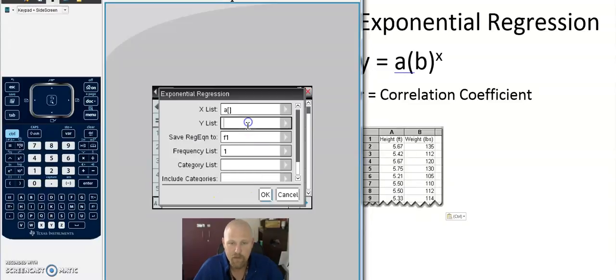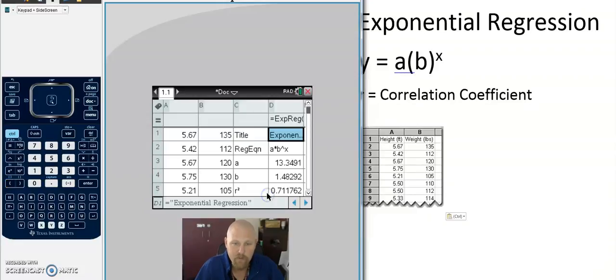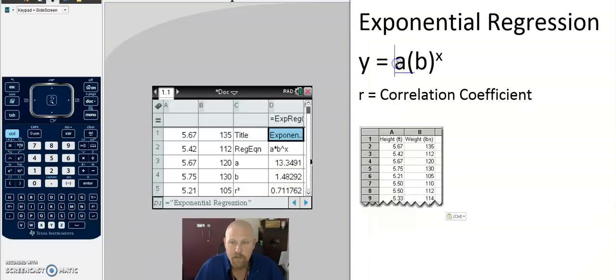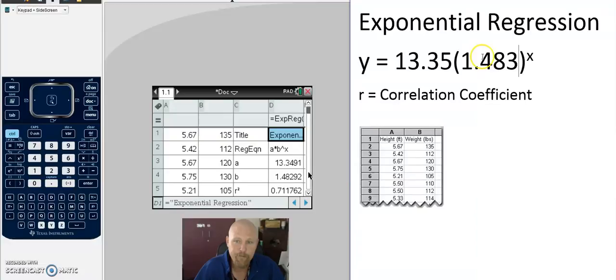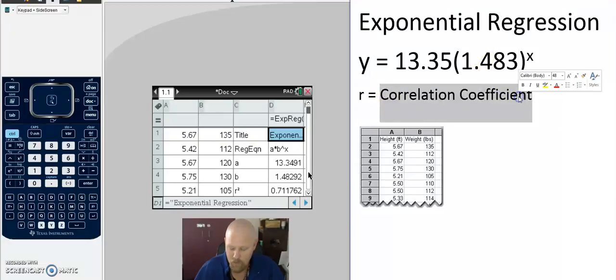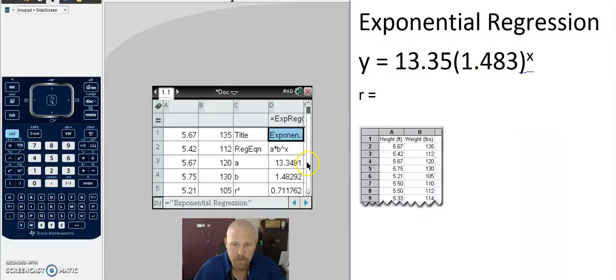Again, we want the A brackets for the X list and then B brackets for the Y list, and then hit OK. So whenever we get our exponential equation here, we get A, and we're going to replace it with 13.35 because that's what A is right here. And then B is, I'm sorry, 1.483.